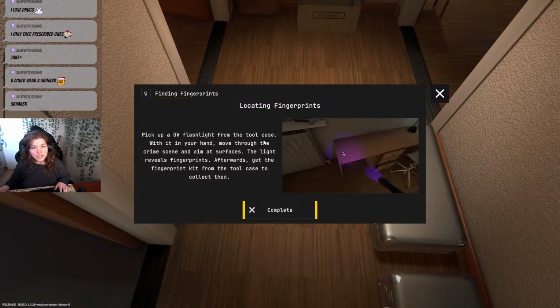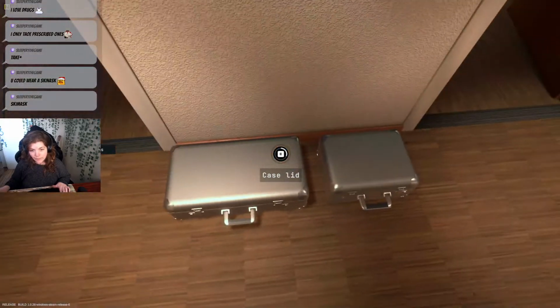Pick up the UV flashlight from the tool case. With it in your hand, move through this crime scene and aim at surfaces. The light reveals fingerprints. Afterwards, get the fingerprint kit from the tool case to collect them. Okay.